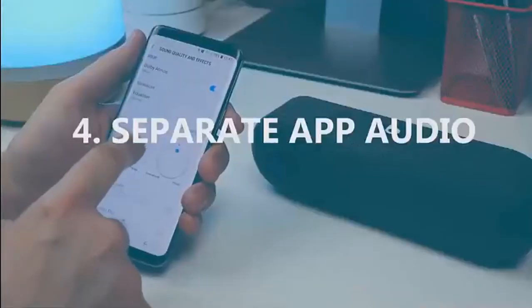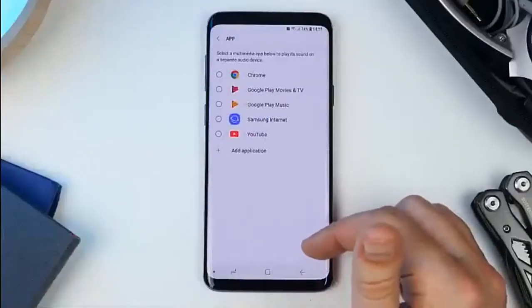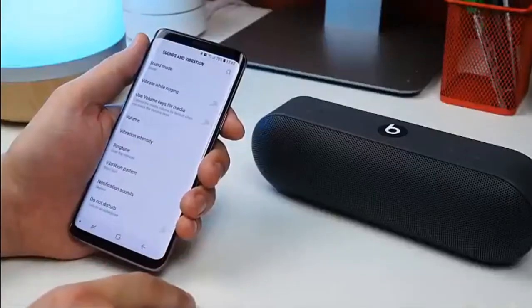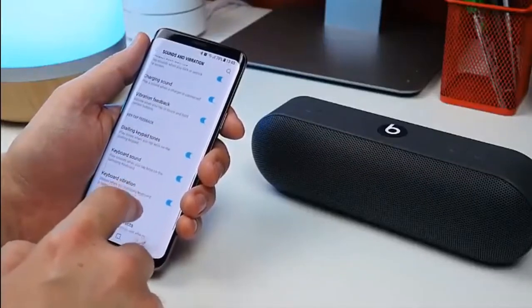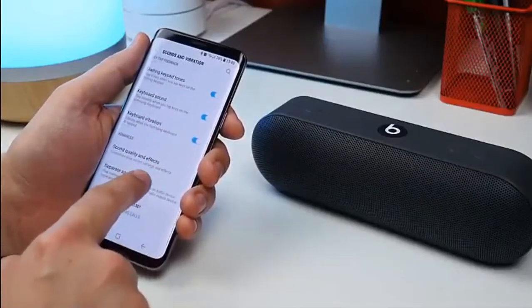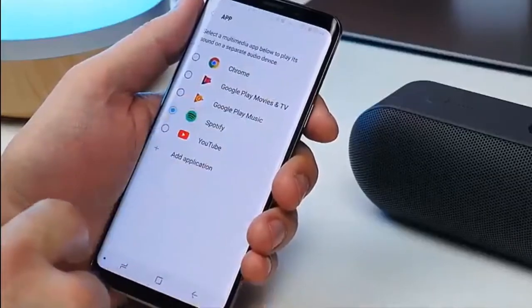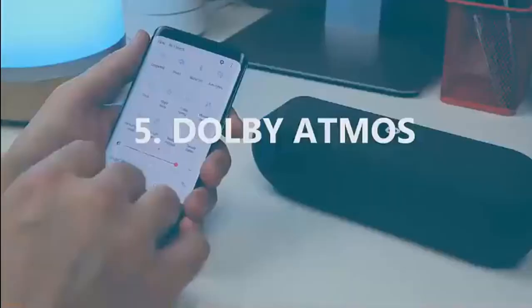Number 4 is separating Bluetooth music from the phone's apps. With the S9, when you play music with a Bluetooth speaker, you can set the music to only go to the speaker, and the rest of your alerts and notifications keep playing with the phone's loudspeaker. Head to Settings, Sounds and vibrations, Separate app sound, then choose the app you want to separate.